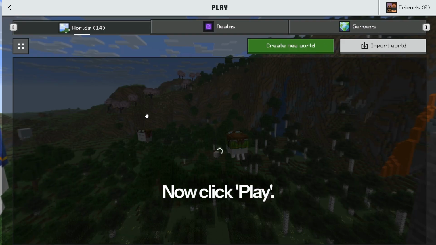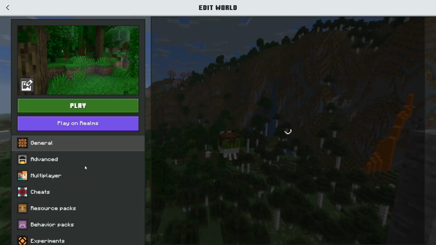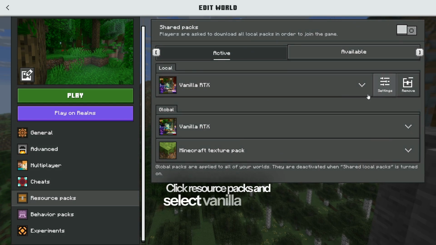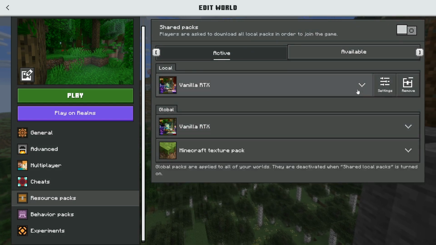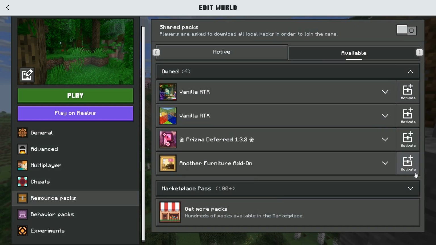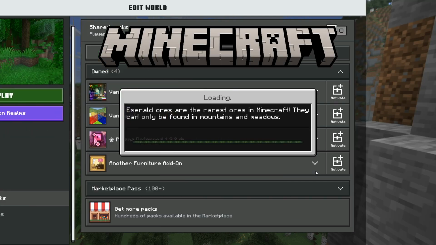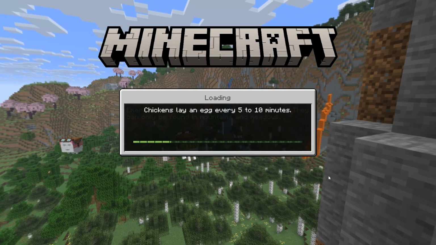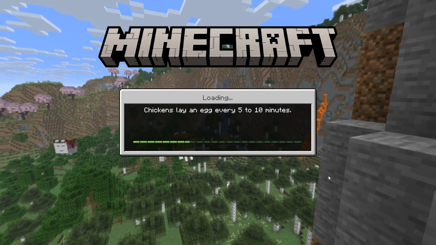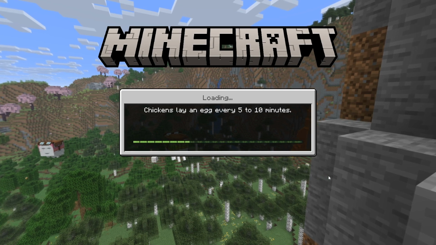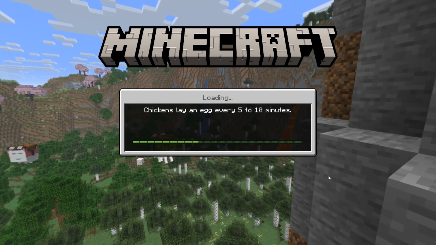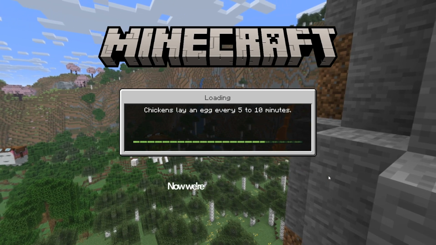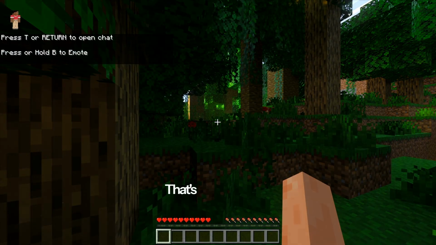Now click Play. Choose any world you want. Click Resource Packs and select Vanilla RTX. Okay, you can add more packs if needed. Then click Play. Now we're in a Minecraft RTX world. That's all there is to it.